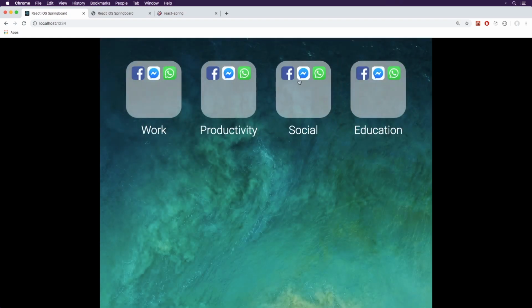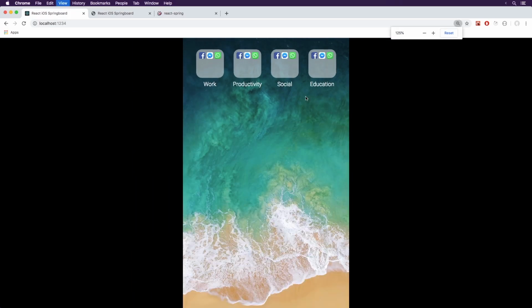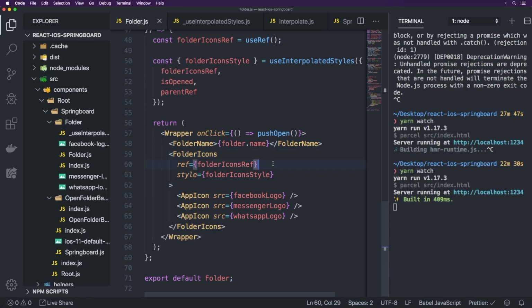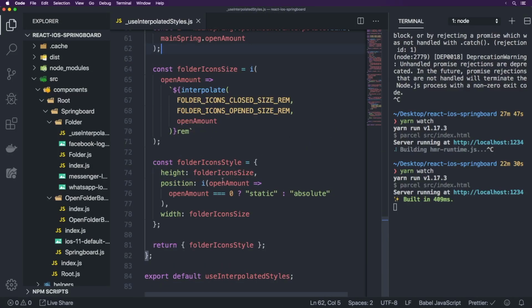Obviously, the position of our folder icons is not correct, but we can look at fixing that literally right now. So let's go back out to about 150, that should be okay. Yeah, that position is definitely not right. So let's look at fixing that up. Inside of use interpolated styles here, let's start adding in the left and the top.